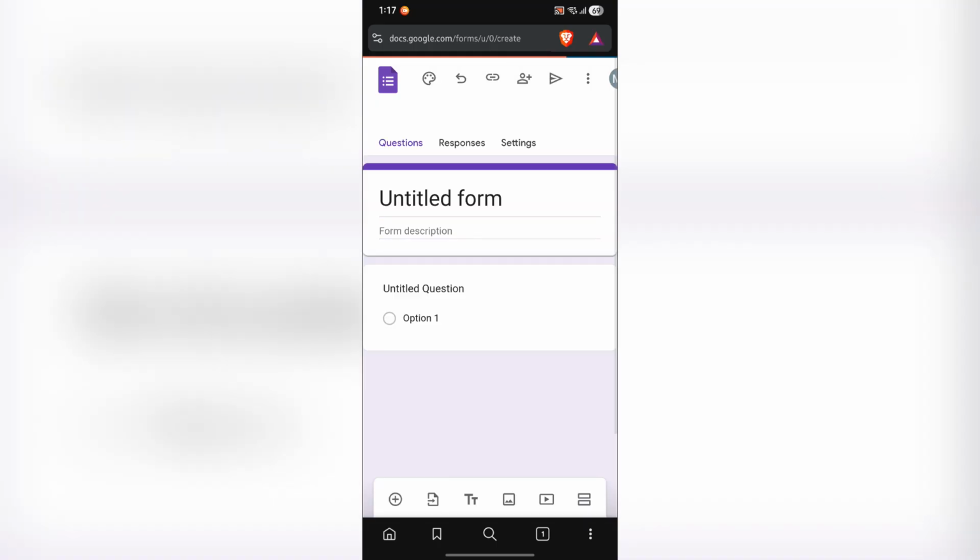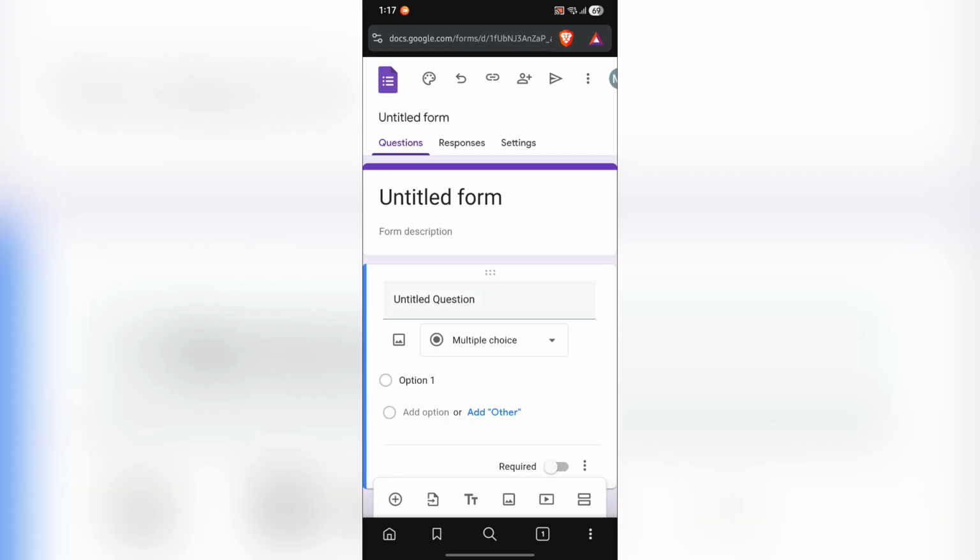Now, if you haven't logged into your Google account, just simply try logging in, and after logging in, this page will appear. Now from here, you can do a whole bunch of things. You can try all of the other features, but I am going to tell you strictly how to make a survey form. Now, first of all, title your form.